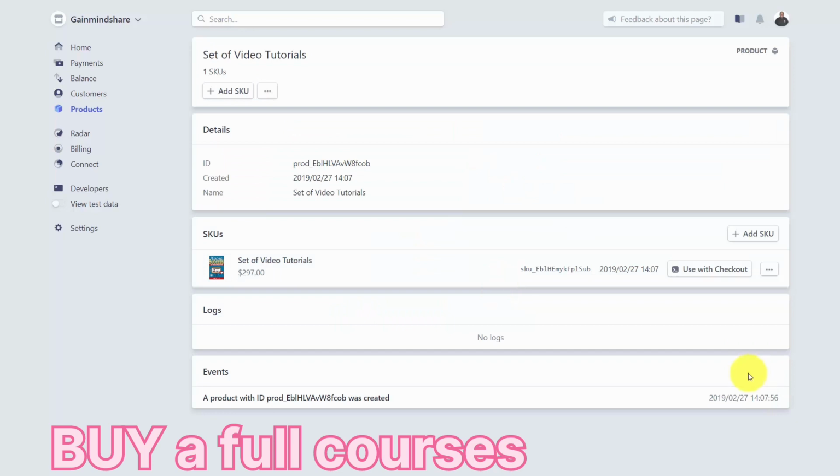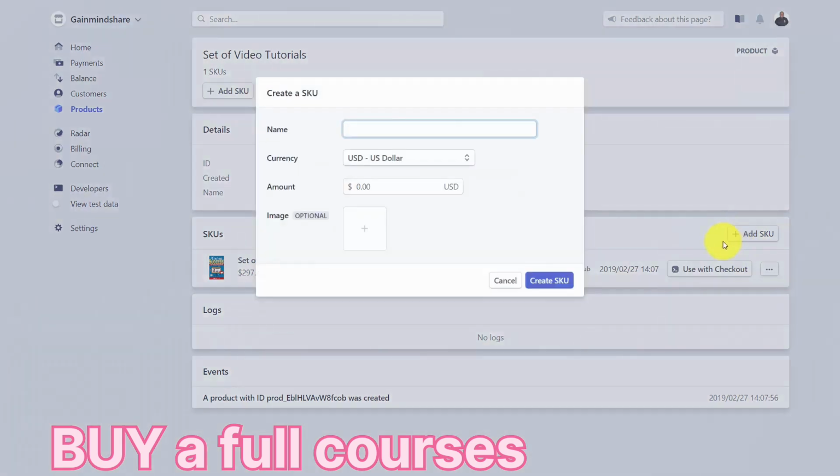Now, if you want to create and sell a variation of the product, you can add a different SKU. In this case, we can click Add SKU, and we're going to give this a different name. Once we've done that, we're then going to click Create SKU.